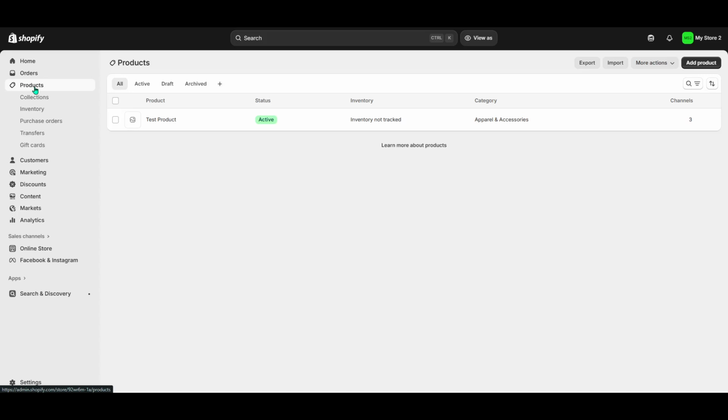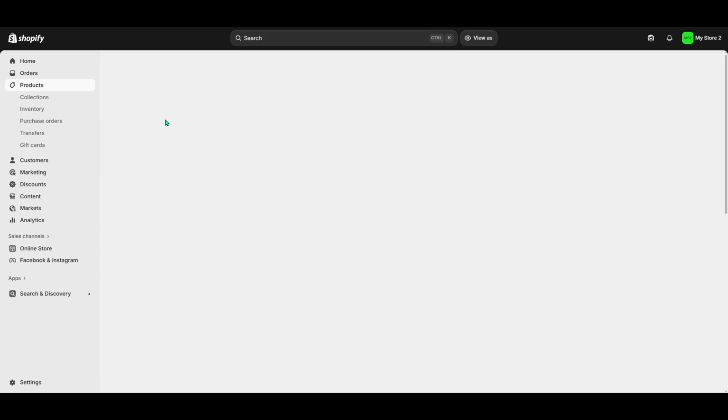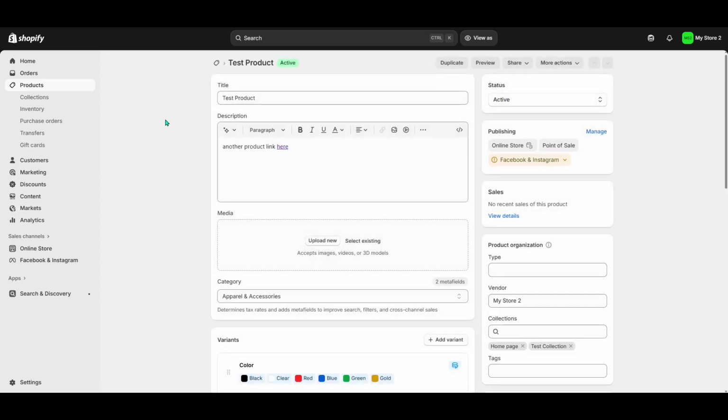Next, you'll want to select the specific product for which you want to add alt text to an image. Find and click on the product you're focusing on today. This will open up the product page where you can see all the details related to that particular item. Scroll down slightly if necessary until you come across the images associated with your product.